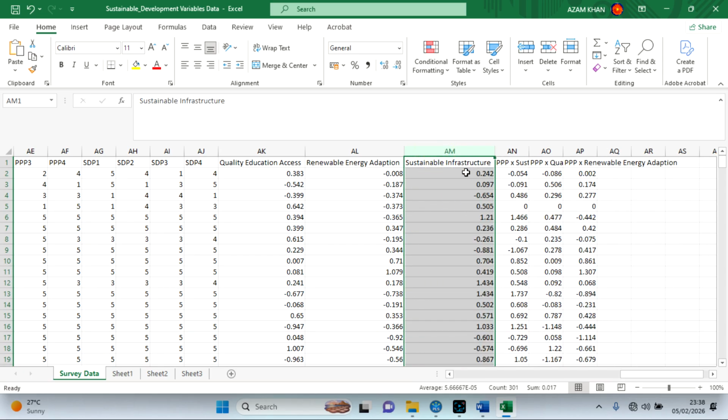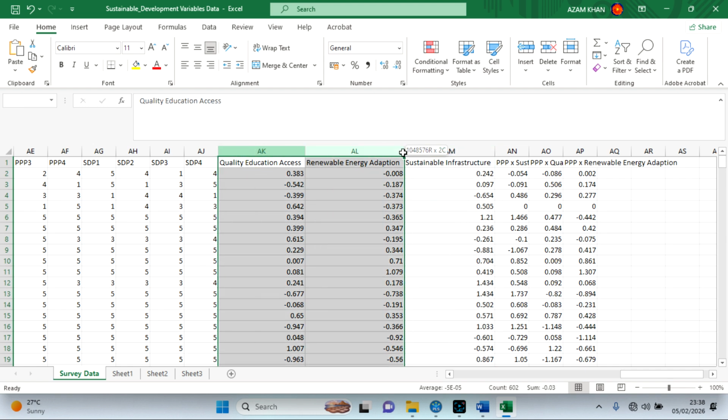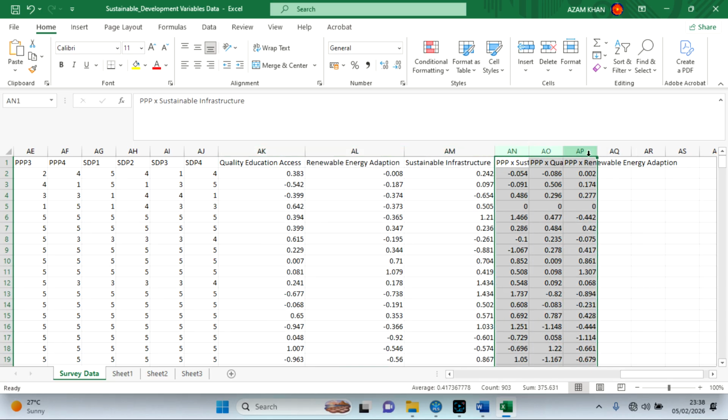Then we have sustainable infrastructure. This is our independent variable. We are going to keep this because from these three latent variable scores, we are going to go for a formative construct, which is going to be our higher order construct. Now delete this one.